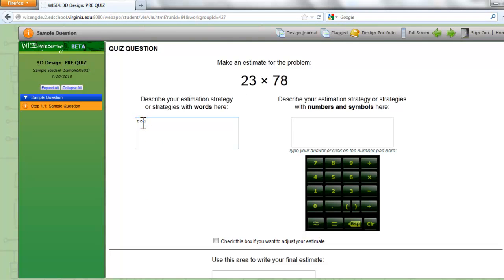In this example, it's 23 times 78. I'm going to use rounding. In this case, I'm rounding 23 down to 20, so I type that in. And then I'm rounding 78 up. So I type that in where it says, describe your estimation strategy in words. Then I go to the next box, and I start typing in what I'm rounding to.